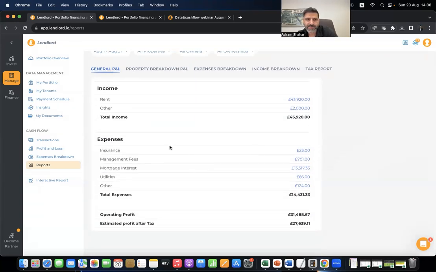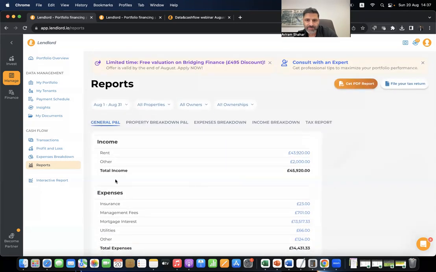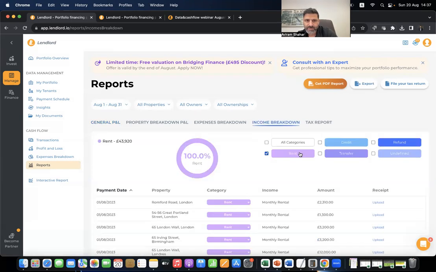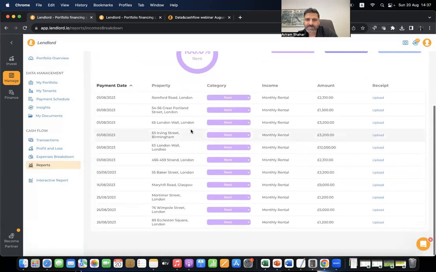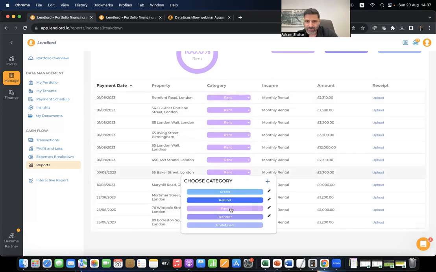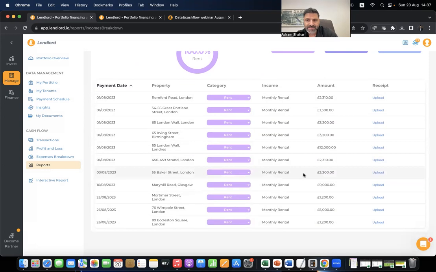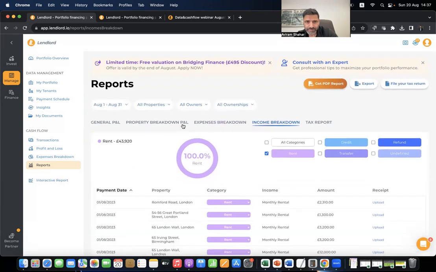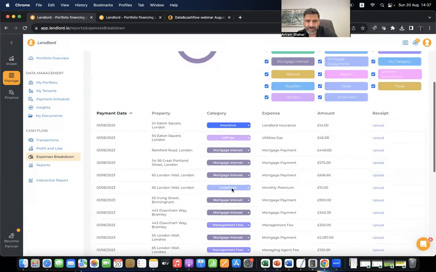All right, so you can see here all the income and expenses. The nice thing with the P&L report is that, let's say I want to see the breakdown of the rent, I can just click on the number, and then it will take me to the income breakdown tab. So I can see all the transactions where the category is rent, and I can change the category from here if I think there was a mistake. And I can also upload the invoice or the receipt here. The same for the expenses breakdown.